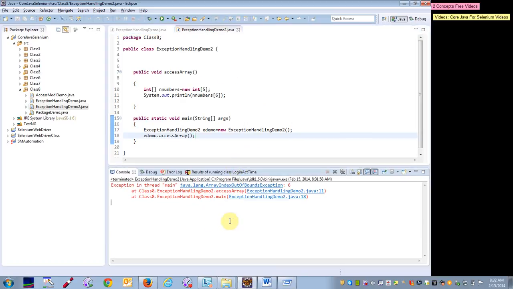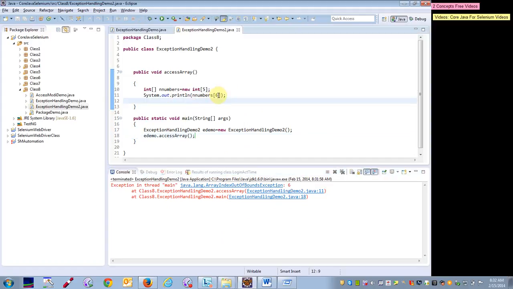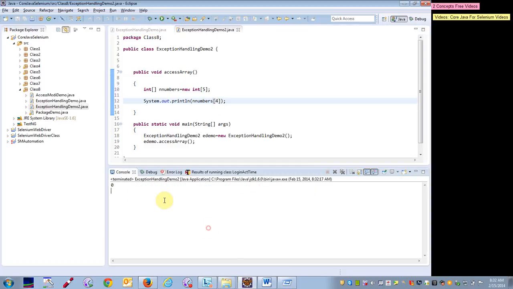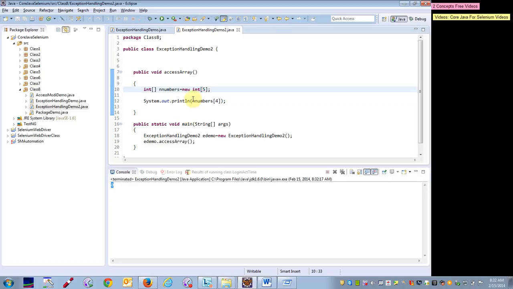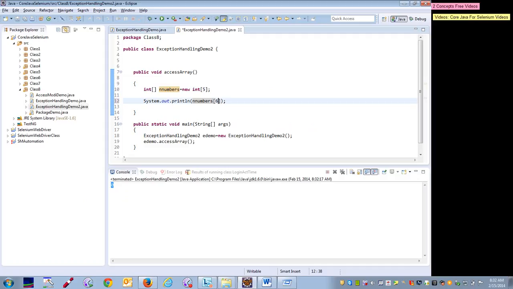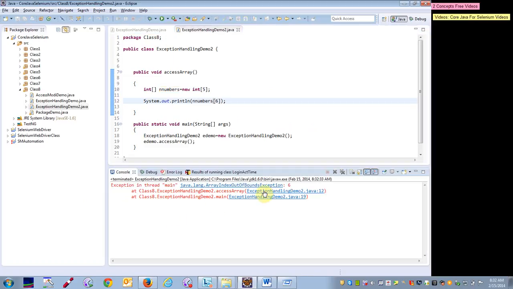What is that? Array index out of bound exception. You are trying to access an array element which does not exist. You have declared the array size as 5, but you are trying to access 6. But 4 it will access, because it is within the array limit and there is no value defined, so it prints the default integer value, which is 0, right? Now if I try to access 6, what does it say? Because you are accessing something outside the bound of the array: array index out of bound exception. These are the different types of exception, guys. So don't worry.